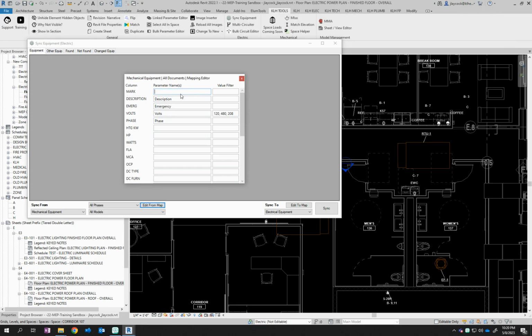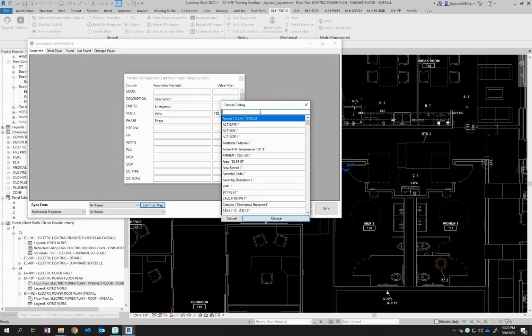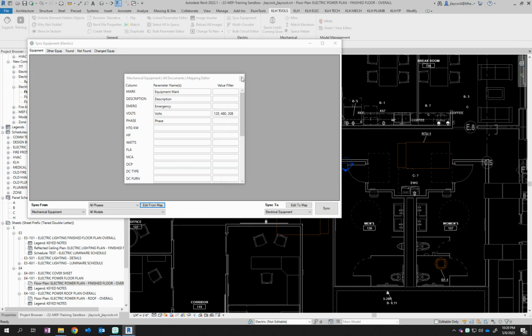Equipment mark, for example. So if I was opening this tool for the first time, I would right click and you can select parameters from the current model or parameters from the linked model. In this case, my HVAC equipment is in the model that I'm working in. So I select current model, I select an example of an HVAC piece of equipment, and this will bring up a list of all the parameters that I can select from. So I'm going to just type in mark as an example. You can see that that's filled out. That's the one that I want to link it to. So that's the one I want to choose.